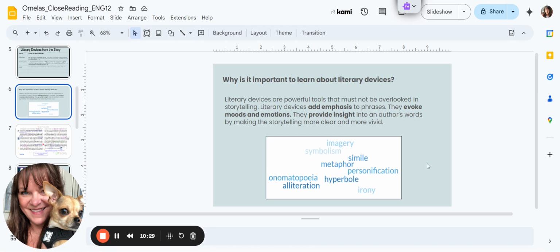All right. Literary devices add emphasis to phrases. They evoke moods and emotions. They provide insight into an author's words. They make the storytelling more clear and more vivid to us.